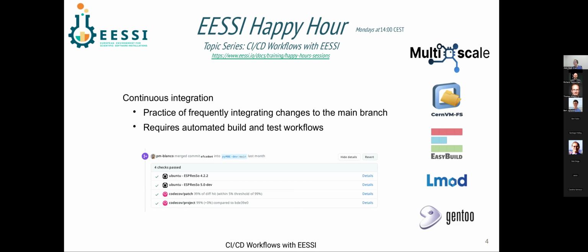In the image below, you see a pull request that has been merged into the Pimbe main branch, where the Pimbe software was tested against Espresso 4.2 and Espresso 5.0. And it was also monitored for code coverage. So it's not enough to say your software passed the test suite. You also have to make sure that every single feature in the code was tested. And this is what code coverage is doing.